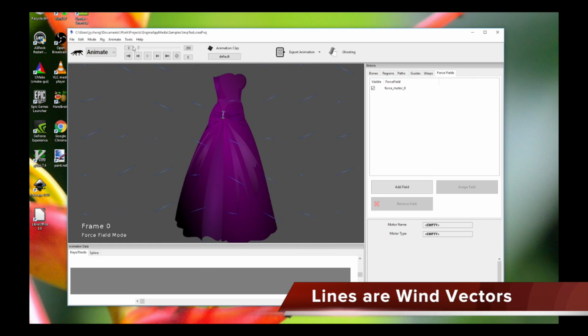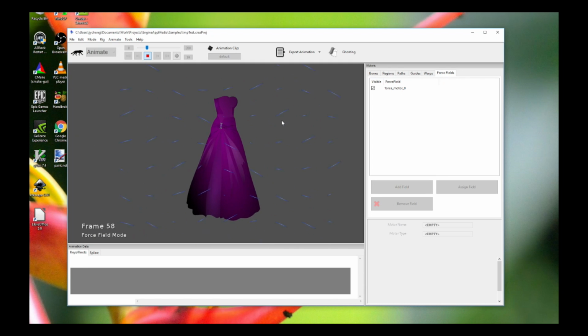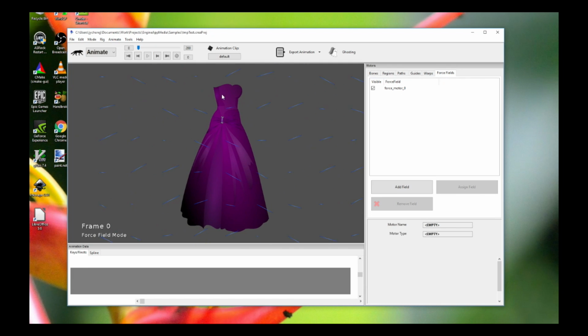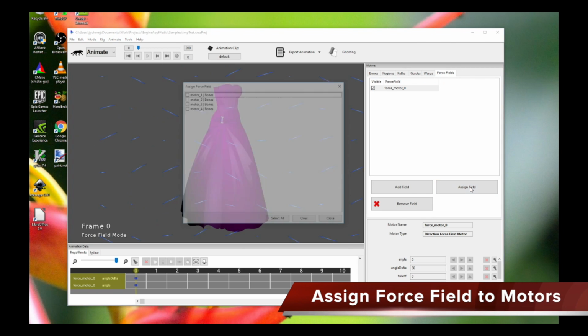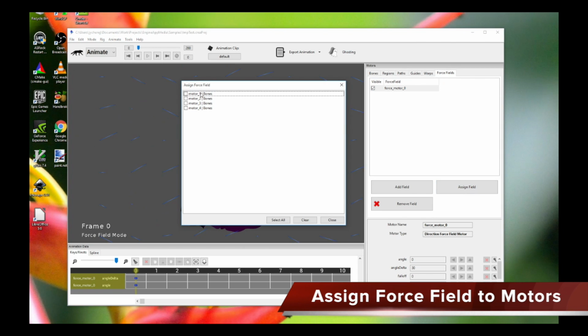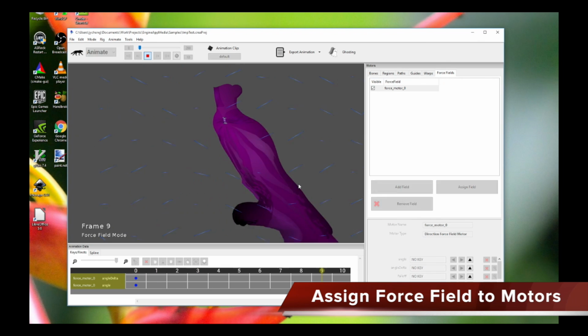Of course, nothing happens yet, right? If I play the animation, it's still the same thing. Why is that? Well, that's because we haven't actually assigned the wind to the motors. So what do we do? Click on the wind force motor, and I'll click assign field. Okay, now a screen pops up and shows you all the motors that you want to assign it to. So you can see none of them are checked. So just click select all to assign it to all and click close. Okay, let's see what we get now.